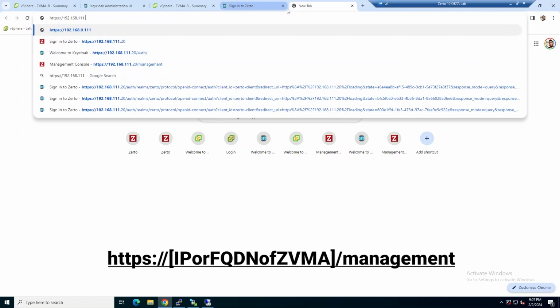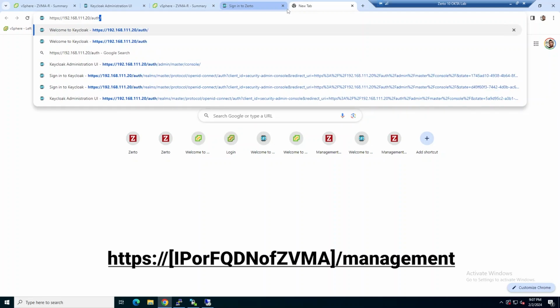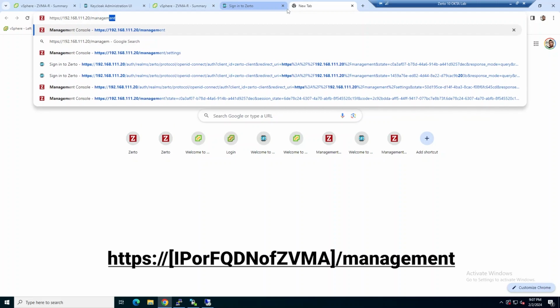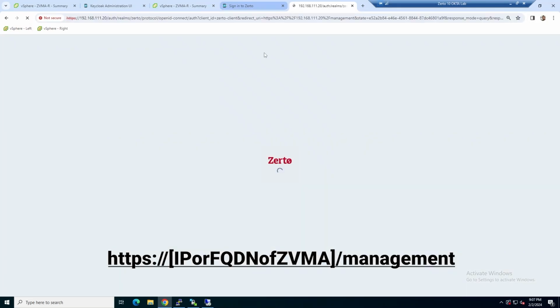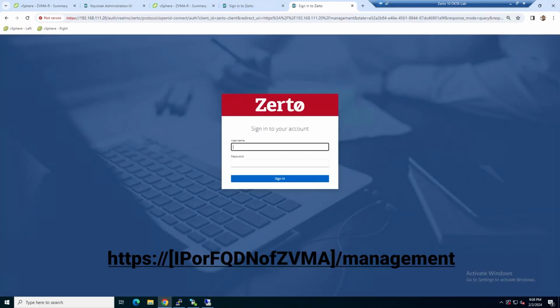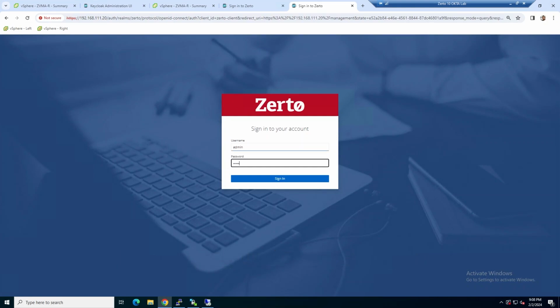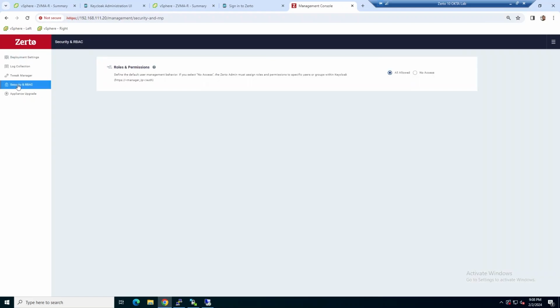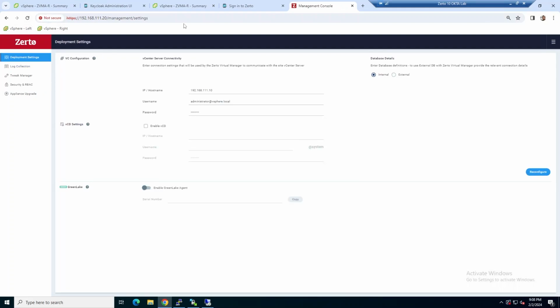Okay, now we've got everything configured in Keycloak. We're going to go to the Zerto management page and we're going to enable role-based access controls. When we do this, it's basically going to deny everybody access unless they have an AD account that maps to an AD group that we've given a role in Zerto or Keycloak to get access. So we'll log in here with the admin account, go to security and RBAC, select no access, and there's no save button, so you can go ahead and leave this page at this point.